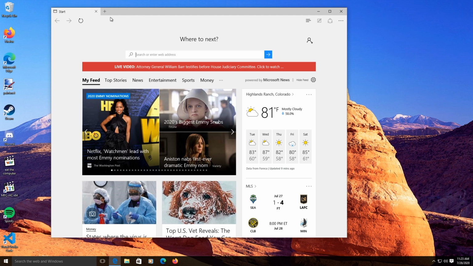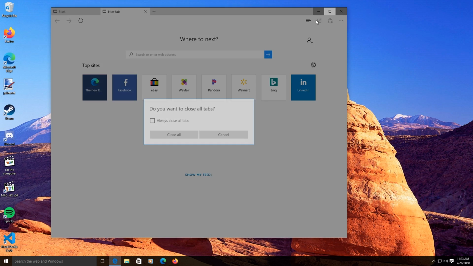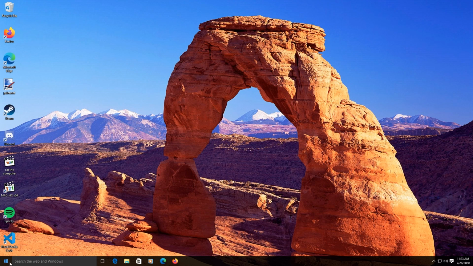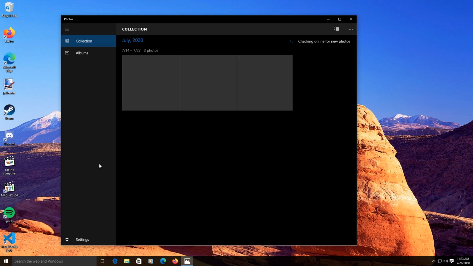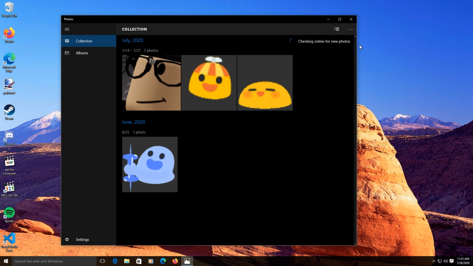There's a built-in browser for Windows 10, but it's kind of ironic that Microsoft Edge is on the desktop. So here's the Photos application, and I do not want to log in with a Microsoft account.